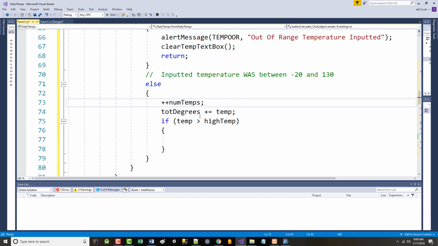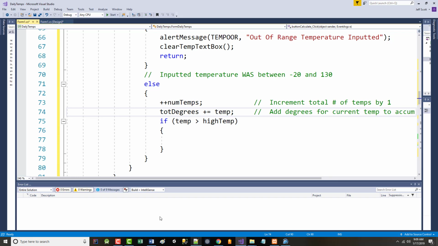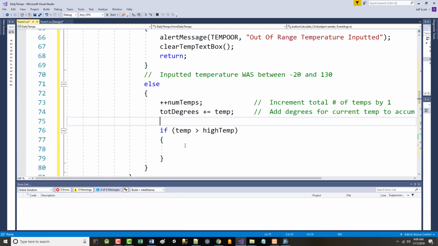This one right here says increment total number of temps by 1. This here says add degrees for current temp to accumulator. All right? But I'm asking you this question. What does this mean in English? What does it mean? Right. You've got a high temperature. Is this one, or should this one replace it? That's all it's saying.